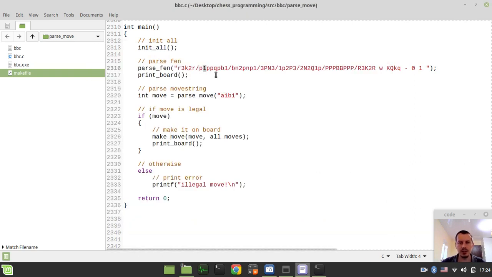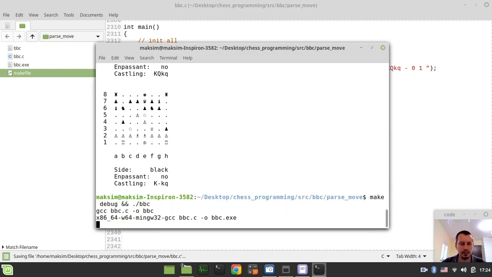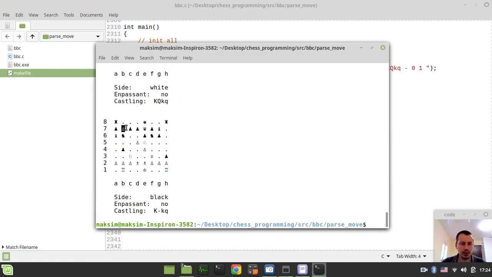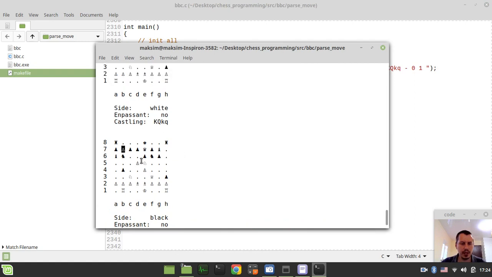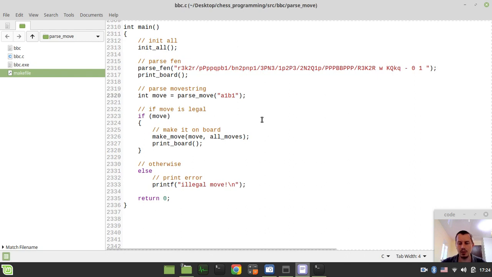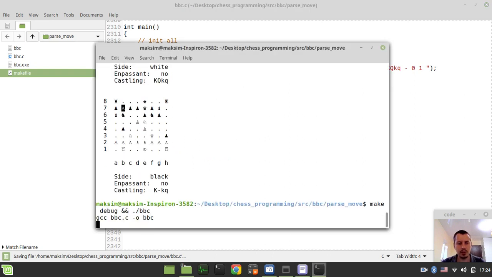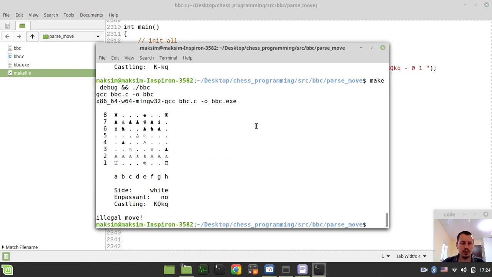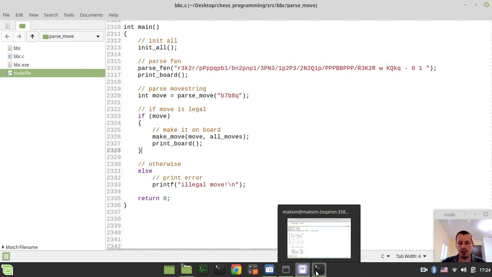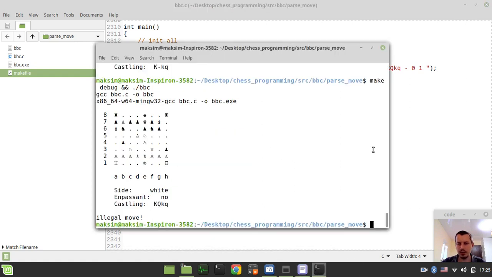So the very last thing, I just want to put this pawn on b7. Okay, so we got this pawn on b7, and let's now try to make b7 b8 queening. So b7b8q. Save. And okay, for some reason it gives an illegal move. Okay, let's try to debug this stuff.